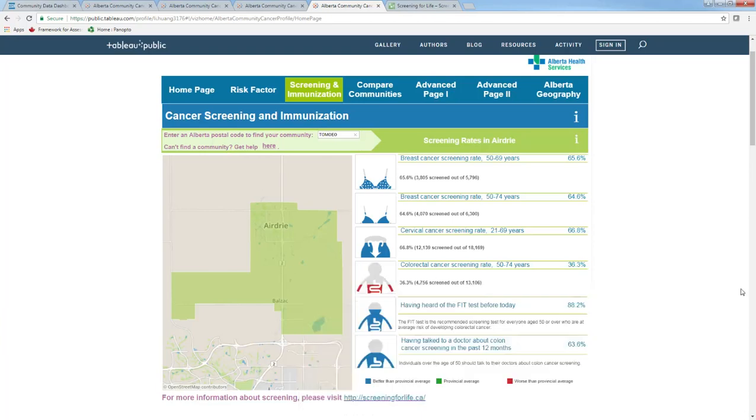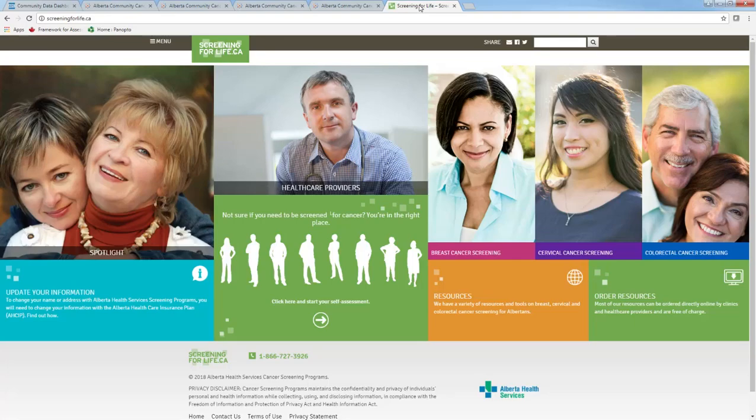So let's say you wanted to think about how you could use this screening data in your program. Well, another resource we have here is screeningforlife.ca, which is actually also from Alberta Health Services. And you'll find information here about the screening data that's presented on the dashboard.